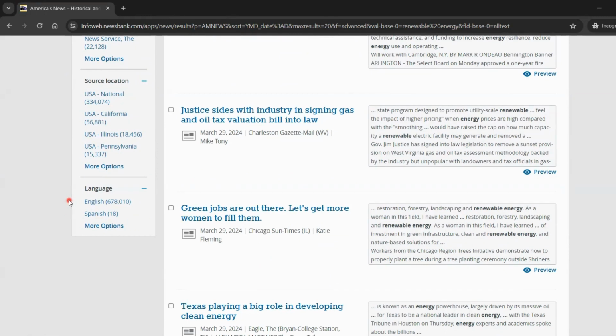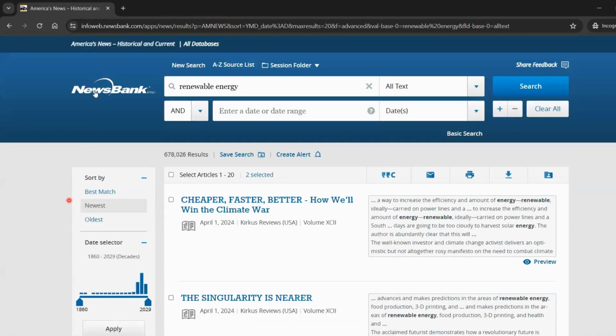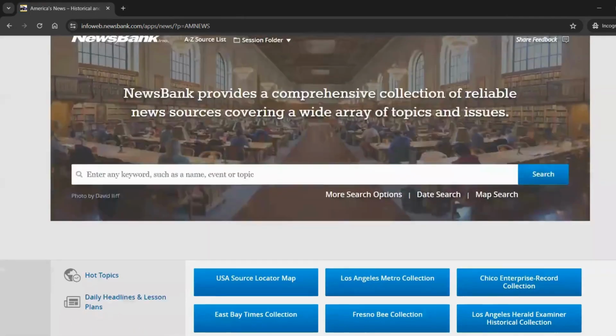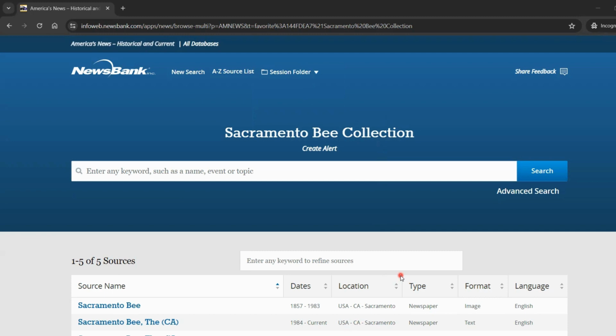In this database, the majority of the sources are in full text, but there are some items that are also full image issues. Let's take a look at an example of what sources look like when there are full text and full image issues. We are going back to the home page, and we'll take a look at the Sacramento Bee collection. The Sacramento Bee collection contains full text and full image issues. The grid on this page shows the date ranges of the issues and format type.